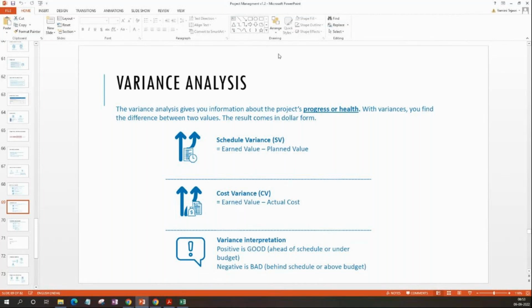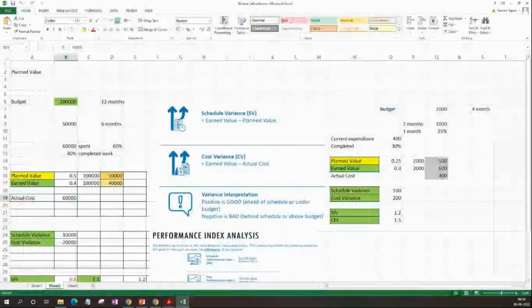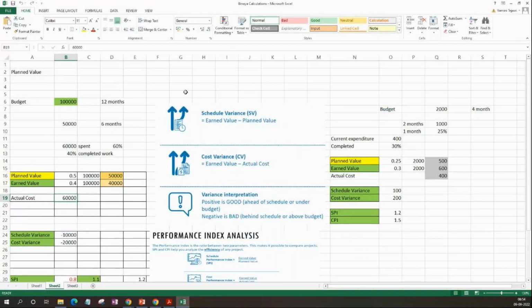Shall we see the example, the same example? Is it clear on the theory part? Yes. Okay, let's go to the Excel. Now schedule variance is earned value minus planned value. What is earned value? 40,000. Minus, what is the planned value? 50,000. Which means schedule wise we are behind by $10,000, which means we are not doing well.